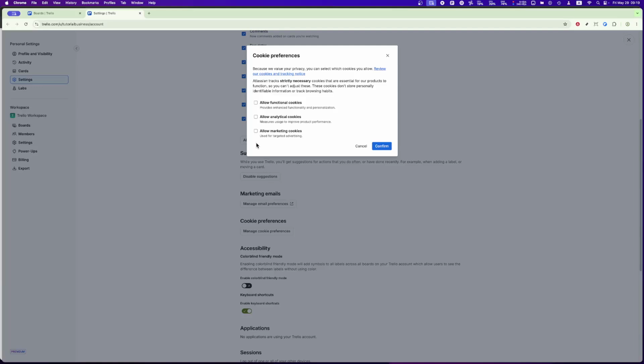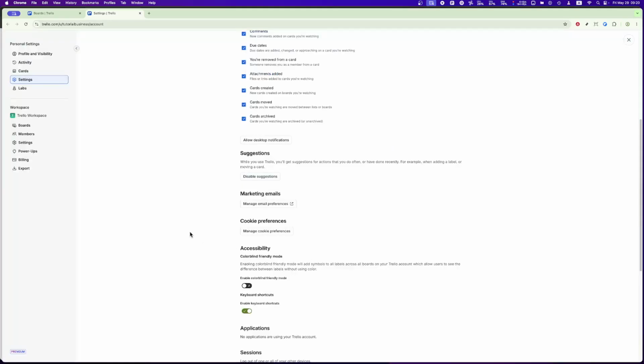Now, you can adjust your preferences by checking or unchecking the toggles for each category based on what you're comfortable with. If you want to allow a particular type of cookie, make sure the toggle is switched on. If you'd prefer to restrict it, simply turn the toggle off. Once you've made all your selections, click the Confirm button to save your preferences. Trello will apply your changes immediately, and you'll have successfully managed your cookie preferences.